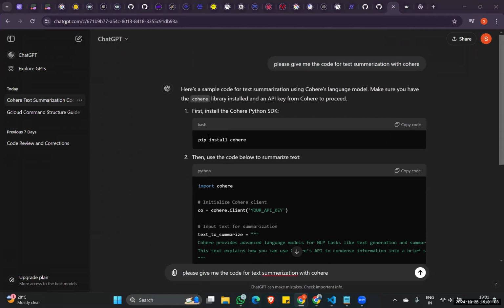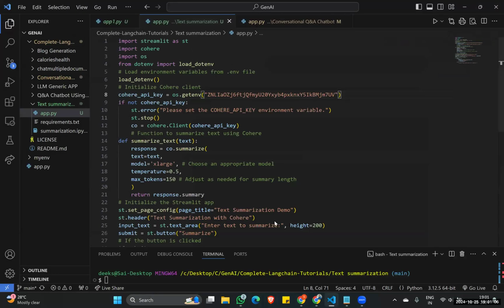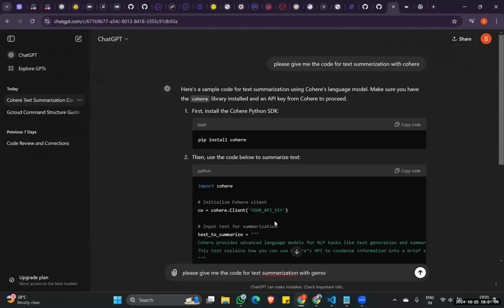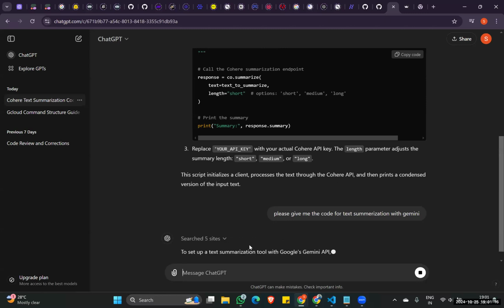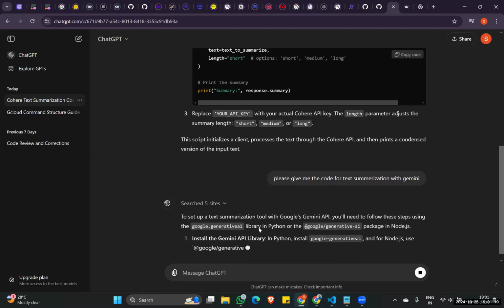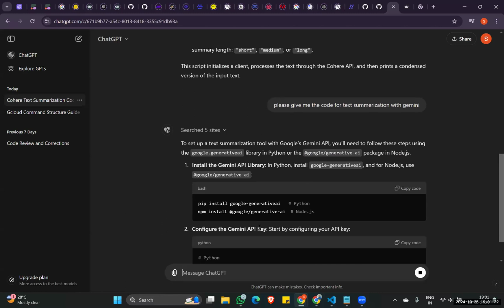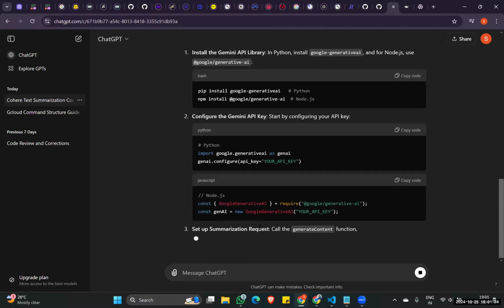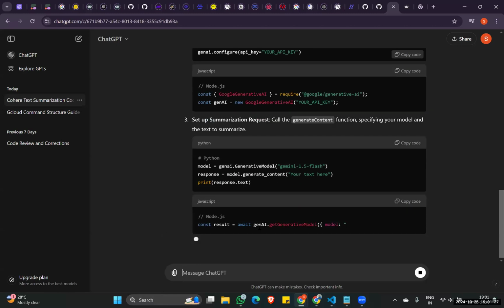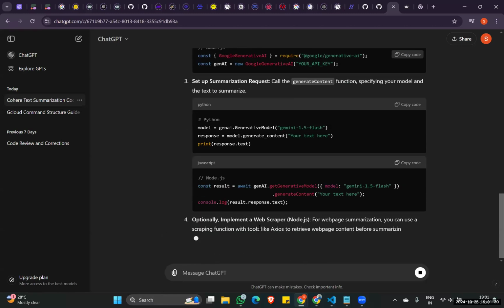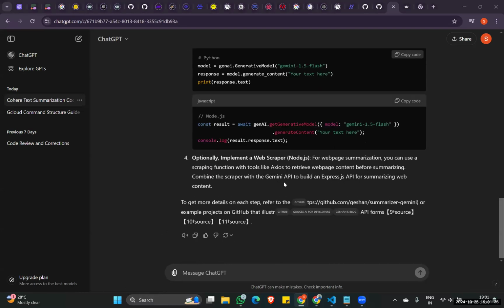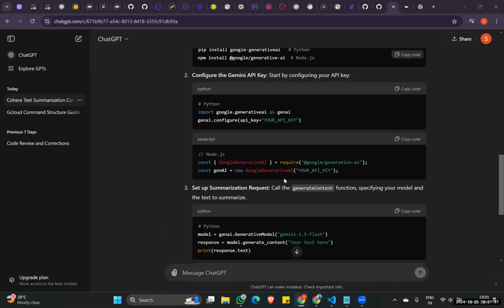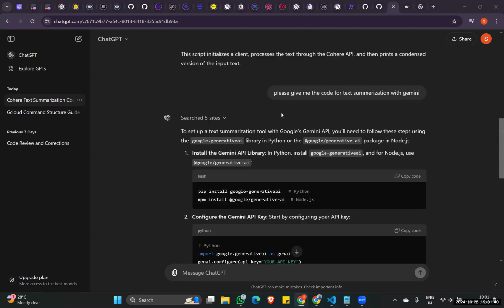Code with the Gemini. Okay, library give. They're not giving the code, no? Wait. Okay, just get back to the VS Code.